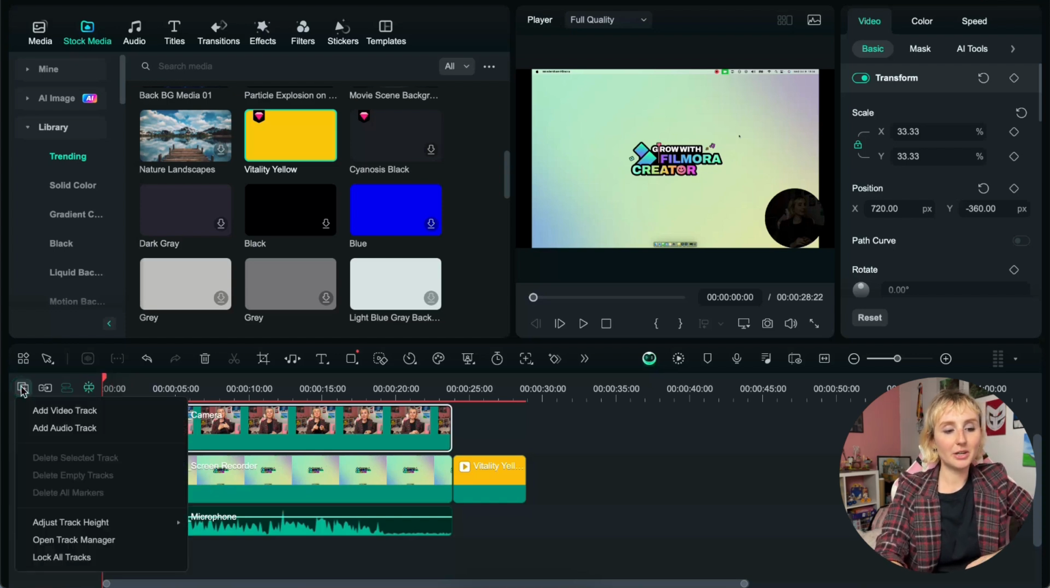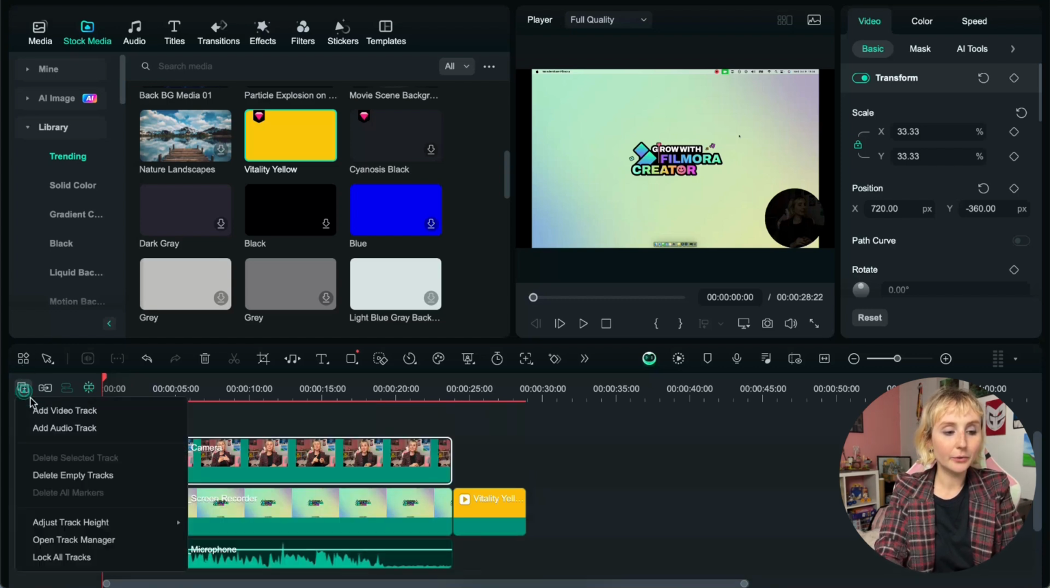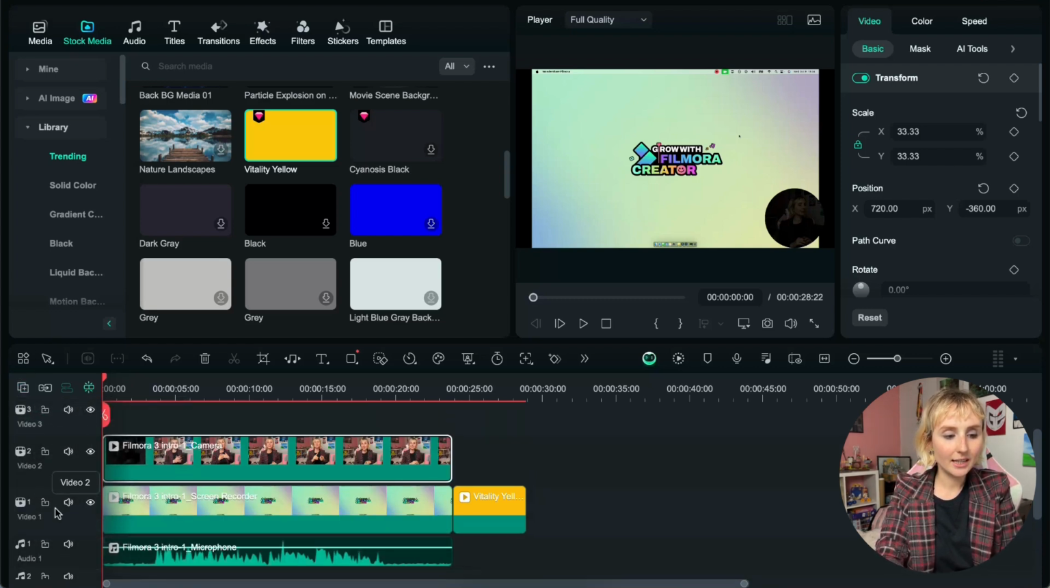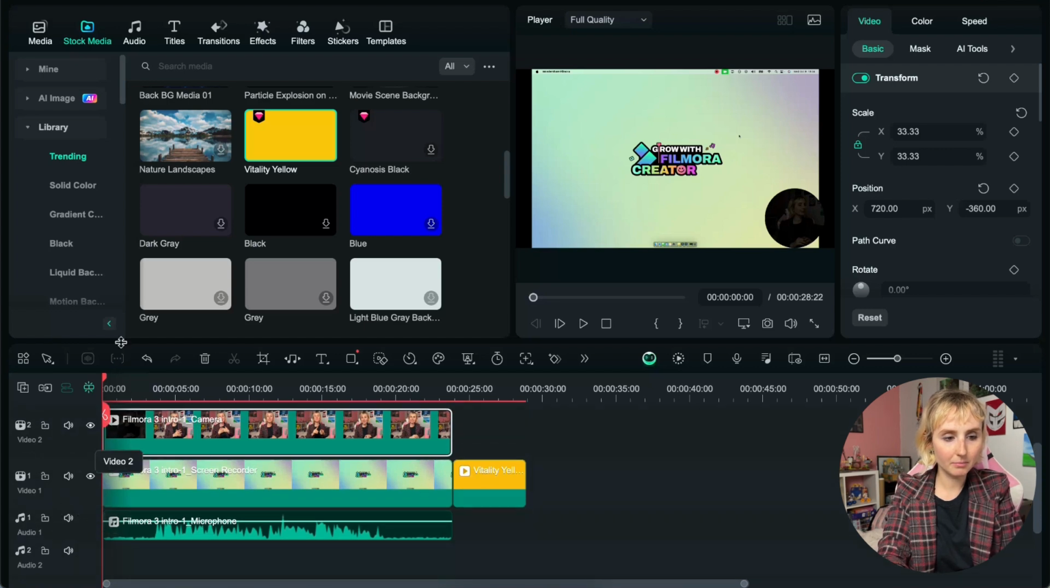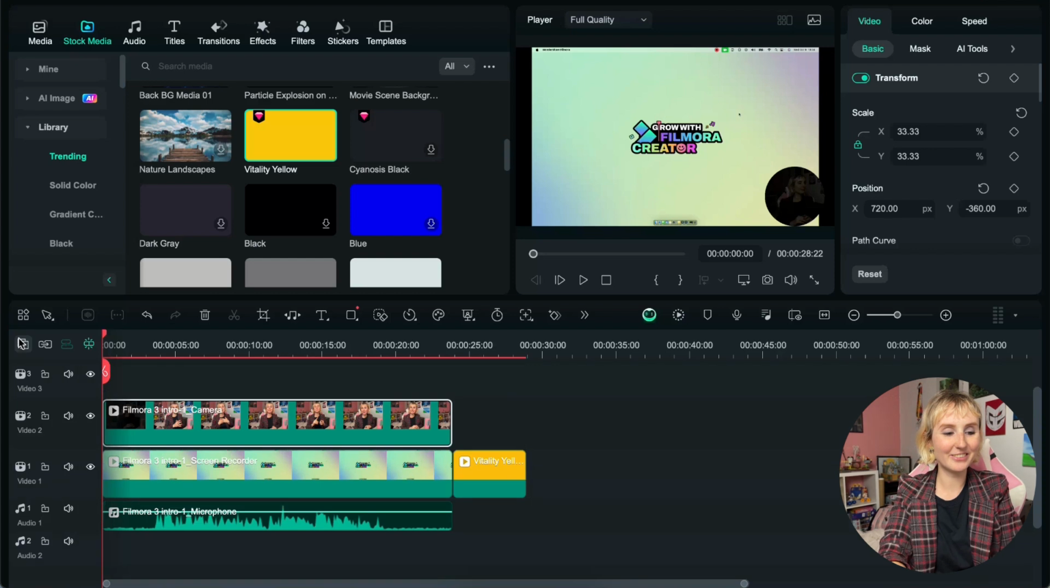So the first one of them allows you to do a bunch of different stuff. So you can add a video track. You can add an audio track. So now we have a bunch of them. Maybe I want to move this up a little bit more so we can see them all.